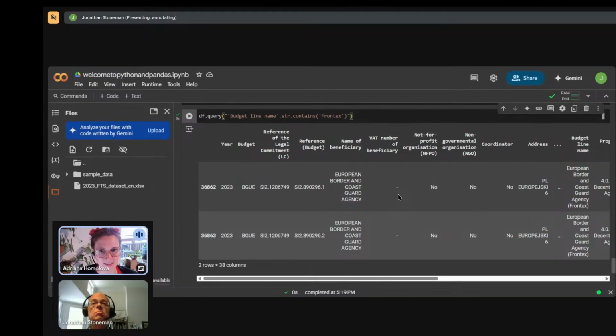But from the largest chunks, this is the Horizon money, which is science and research. So if you do any research into science projects and how much money universities get from the European Commission, all that stuff is here.